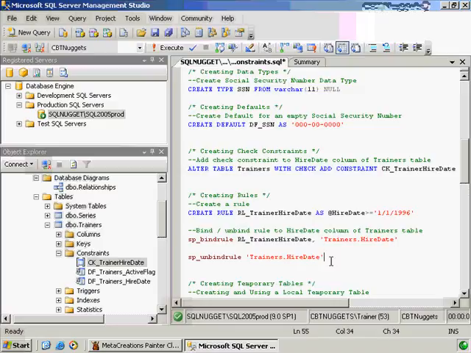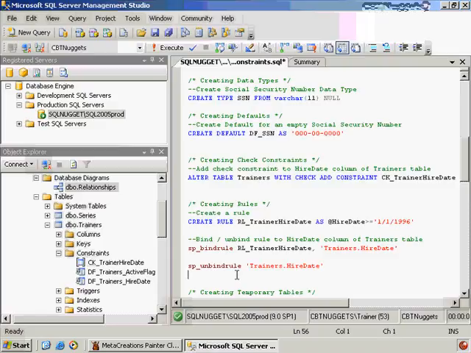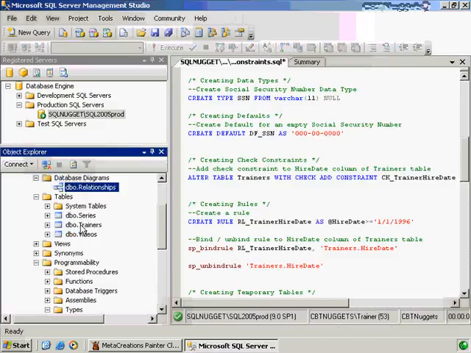Again, Microsoft is pretty much saying don't use them because in the future they will no longer be supported. Now let's test out everything about our tables here by entering some data into them. Let's first enter a trainer into our trainers table.